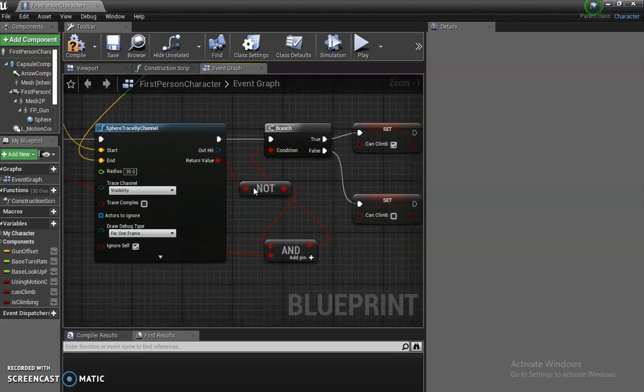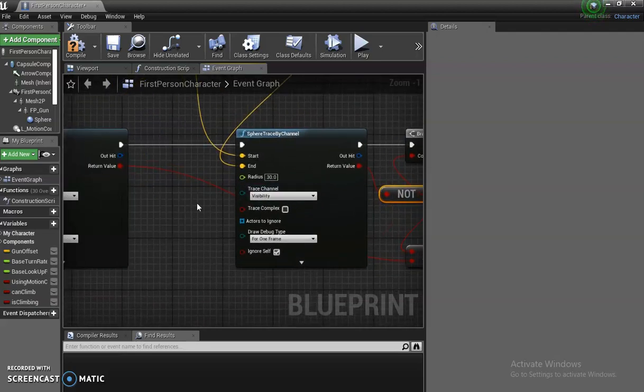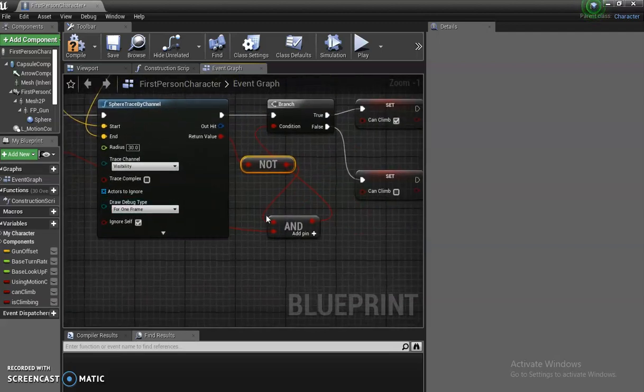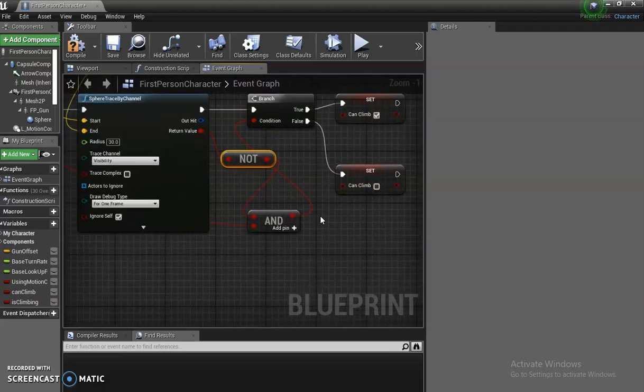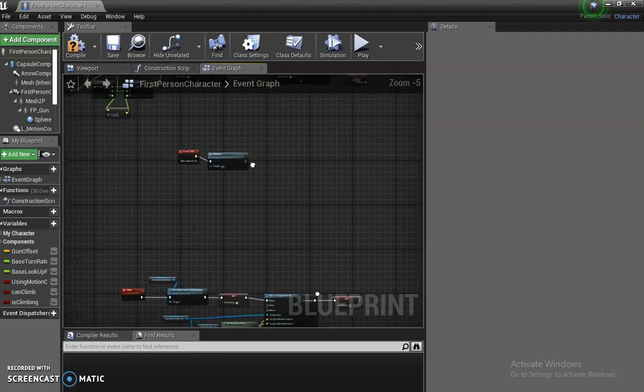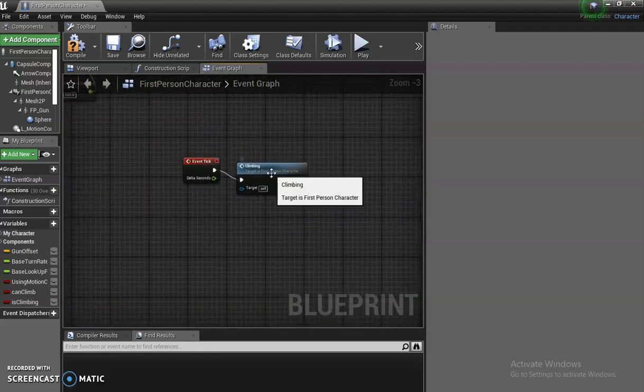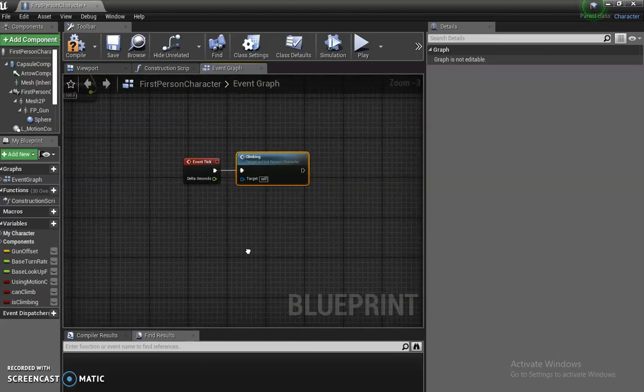So therefore we're going to want a not: if the second one is not returning anything, and the first one is, we just drag it so that it is. If both of these conditions are true, then we set CanClimb to true. If neither of these are true, then CanClimb should be false. And we're going to want to put climbing on event tick.